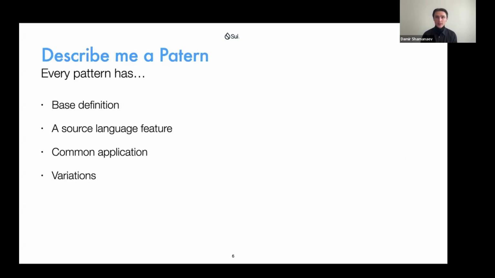And if we were to describe a pattern, we would say that it has a base definition. Normally, it has a source language feature that allows this pattern to exist. And also it has a common application and variations.